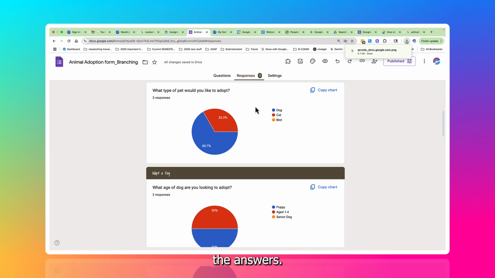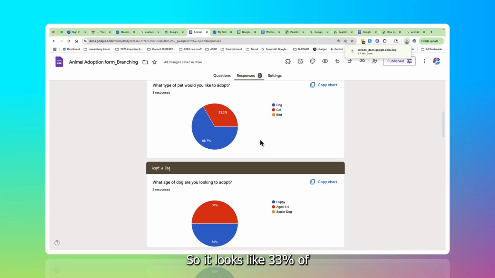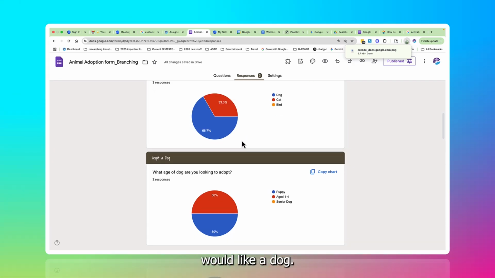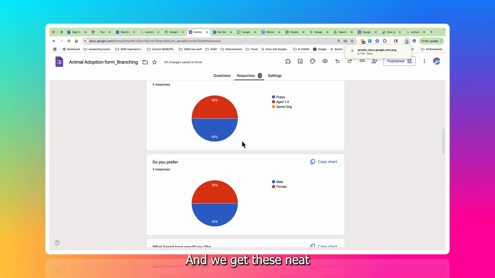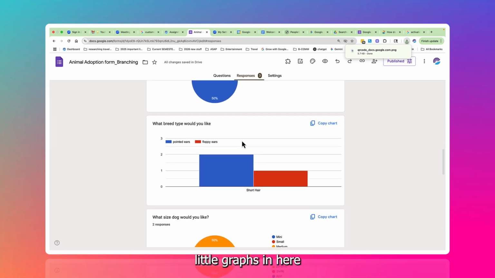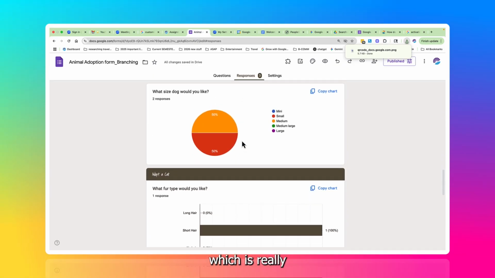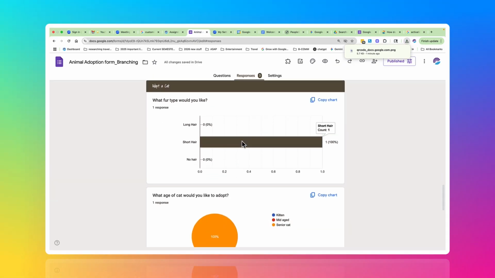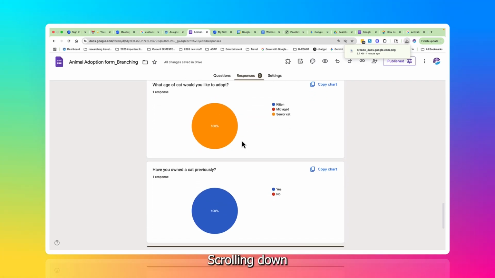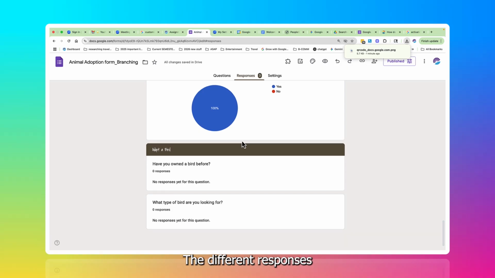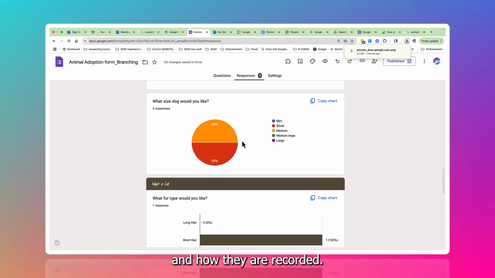and you can see the answers in this little graph here. So it looks like 33% of the people would like to have a cat, 67%, 66.7% would like a dog. And we get these neat little graphs in here that Google Forms has already created for us, which is really nice to see. Scrolling down and looking at the different responses and how they're recorded.